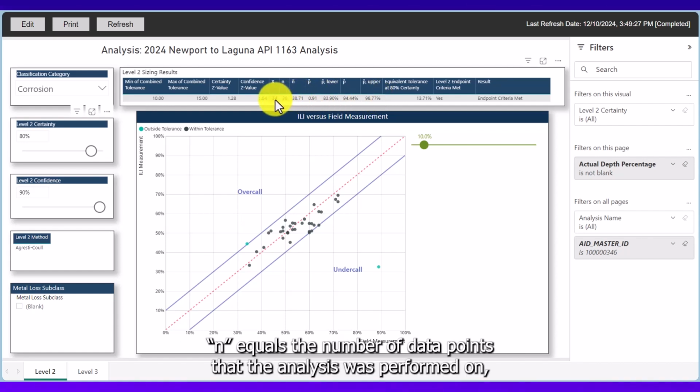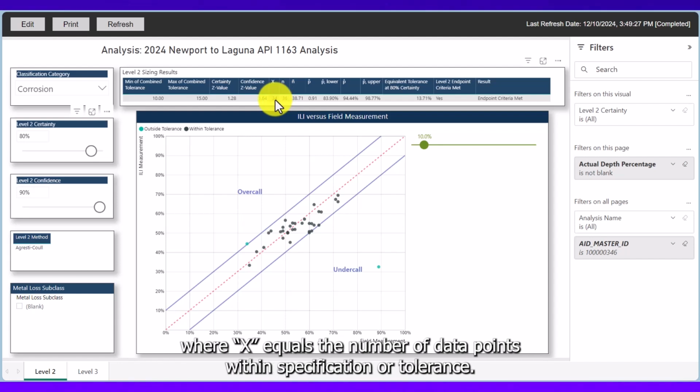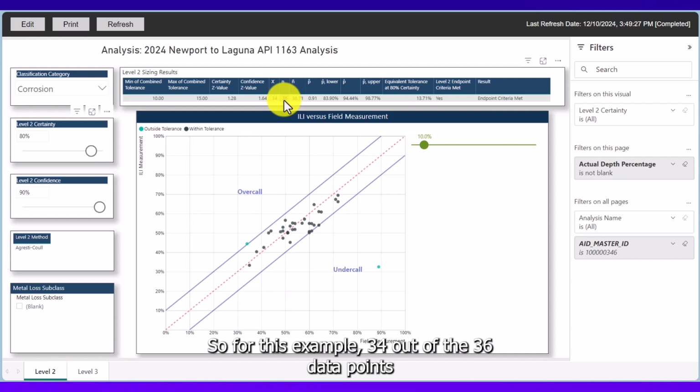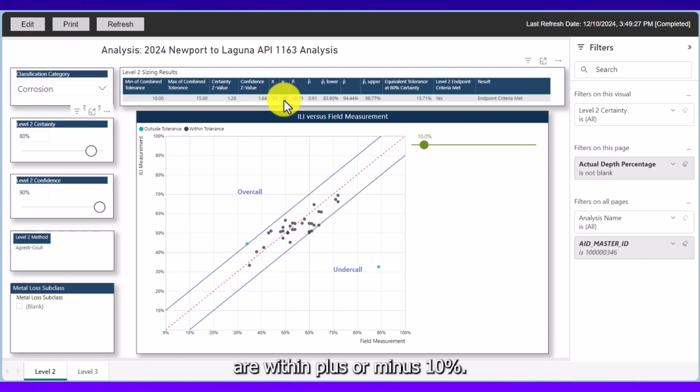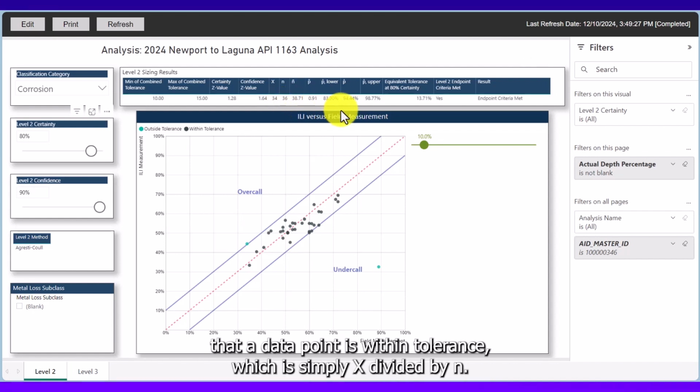N equals the number of data points that the analysis was performed on, whereas X equals the number of data points within specification or tolerance. So for this example, 34 out of the 36 data points are within plus or minus 10%. P hat equals the probability that a data point is within tolerance, which is simply X divided by N.